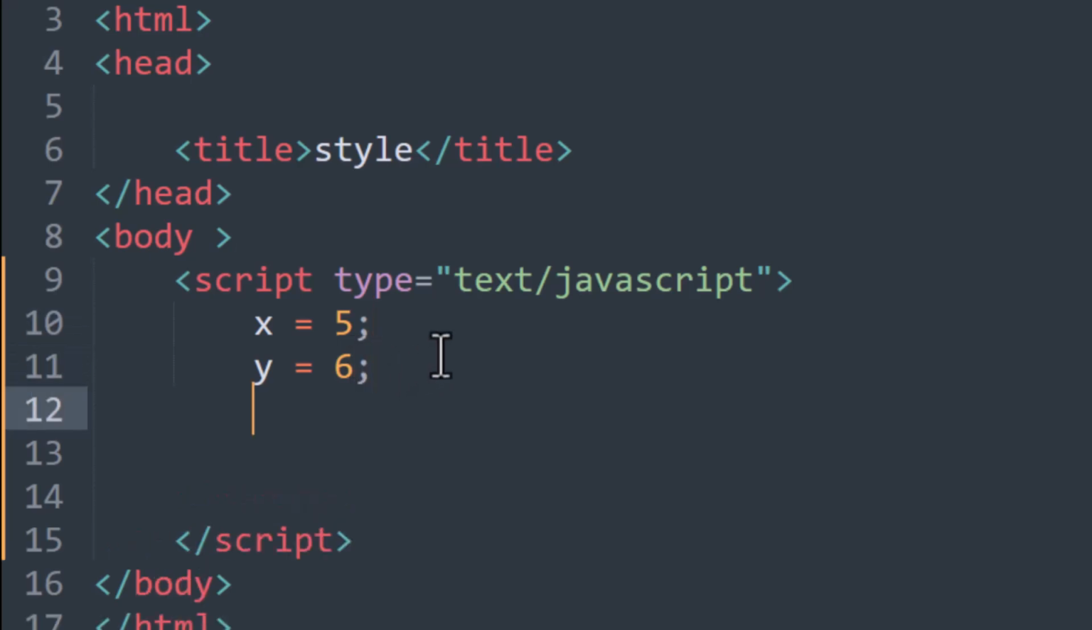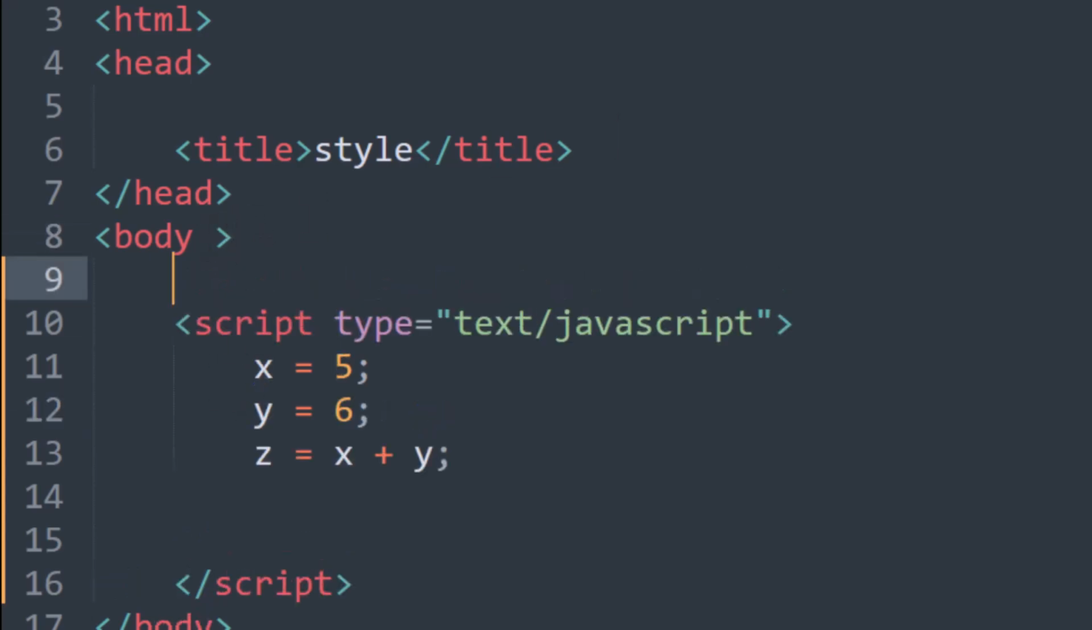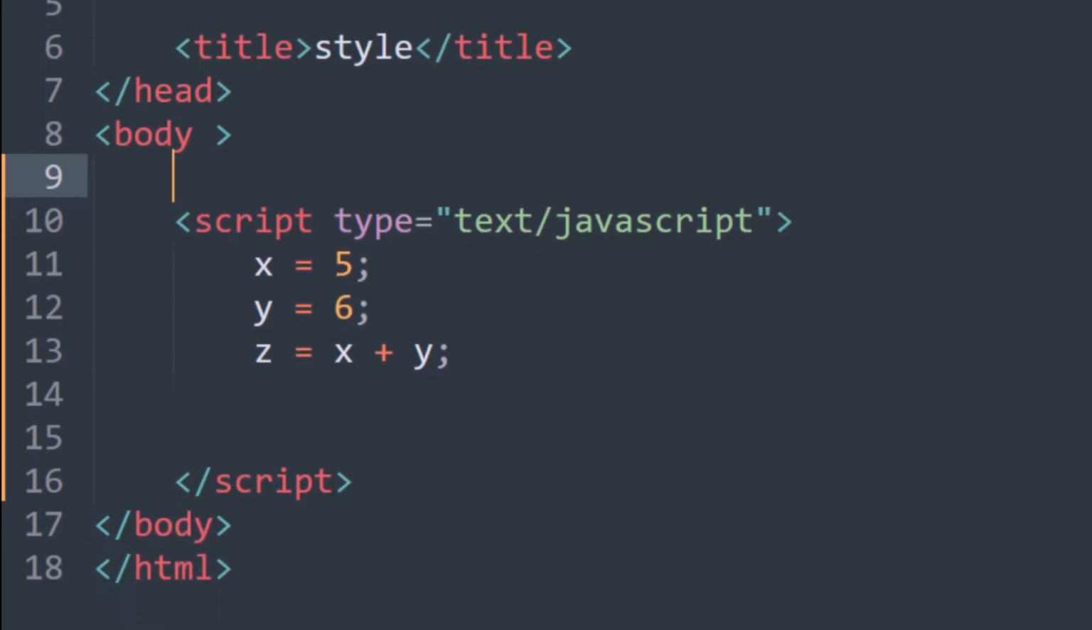Next, z is equal to x plus y, with a semicolon. And then what next? I should have some HTML so I can output my result.